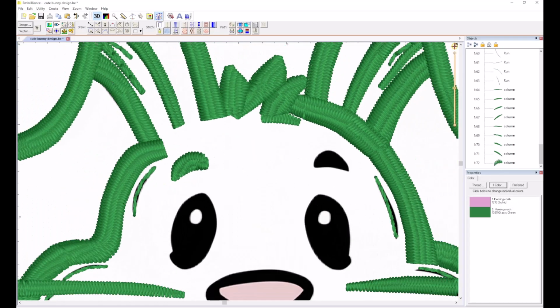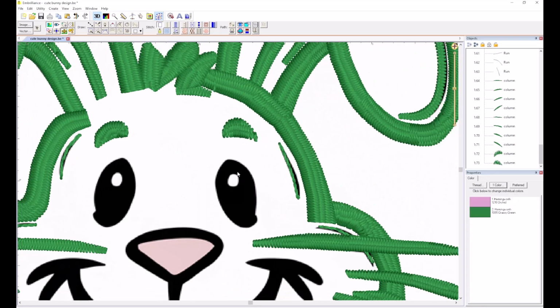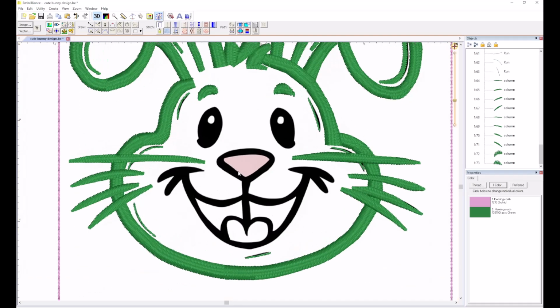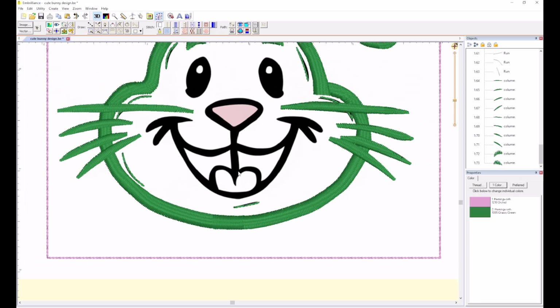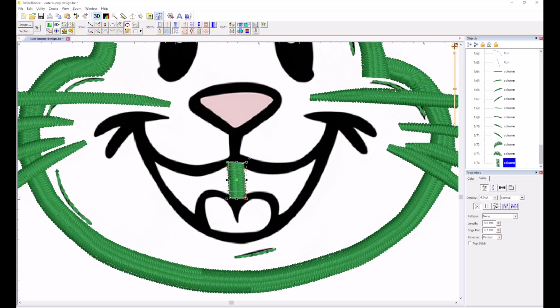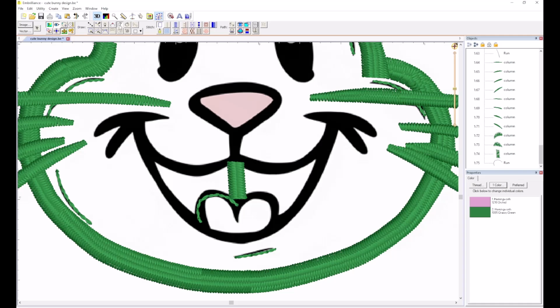Enter. Enter. All right, let's see. Okay, now we're gonna do the mouth, the eyes, and the nose. I'm going to start with the mouth. Column, enter, front stitch, enter, run, column.